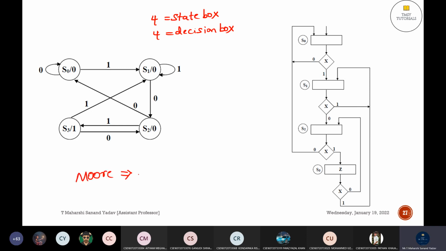In Moore, there is no conditional output box concept. Why? Output is in the state. Correct, output is indicated within the circle. That is nothing but the state. So that's the reason there is no conditional output box. The conditional output box should be used only for Mealy, not for Moore.